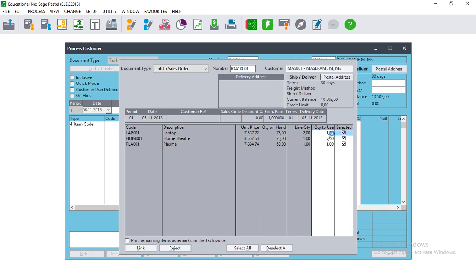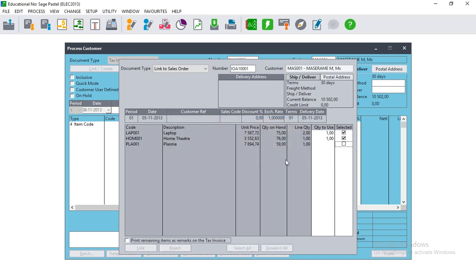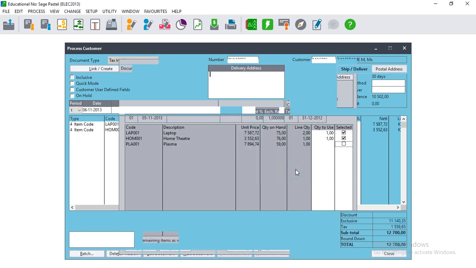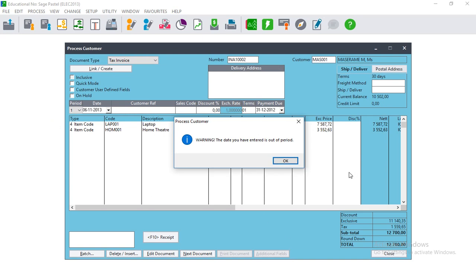On the quantity to use, we'll put 1 because he's just buying 1 laptop from that order. Then home theater, she also bought the home theater but not the plasma, so we'll untick plasma there. Then click on link. We are told that the customer is overdue, that's okay. Then you click on OK. Then you have to hit the tab key on your keyboard there until you get to the next line. Then you are told about the date. The date is fine, it's okay.